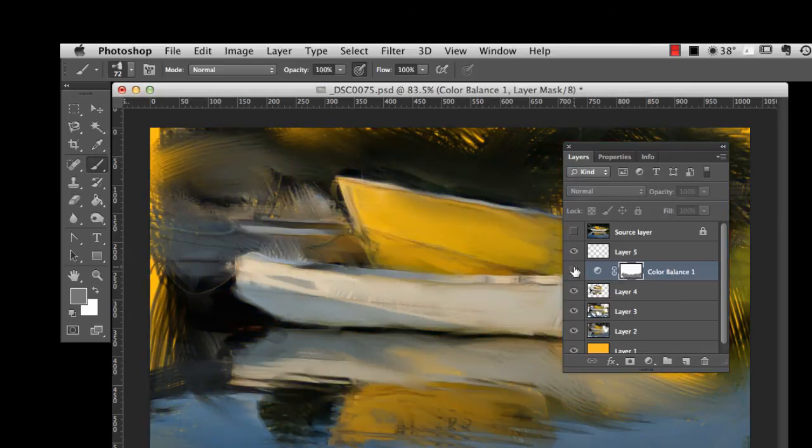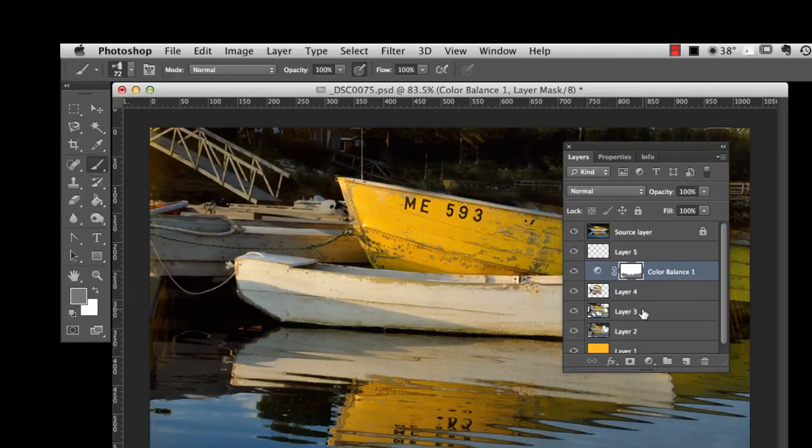Now I can turn that on and off. And I prefer it with the blue back in. But you see, we thought that looked great before. But when we go in and adjust the color, we can change the power of the image. So this is an overview of what we can do with the layers palette.